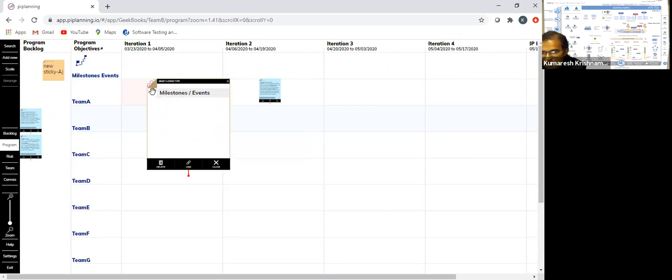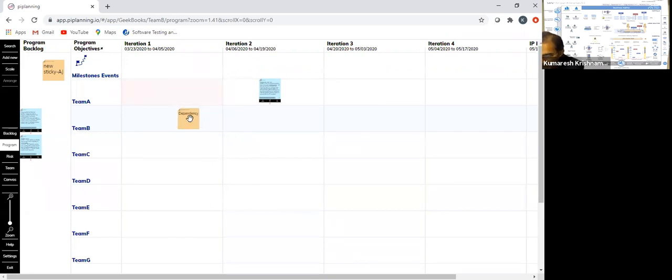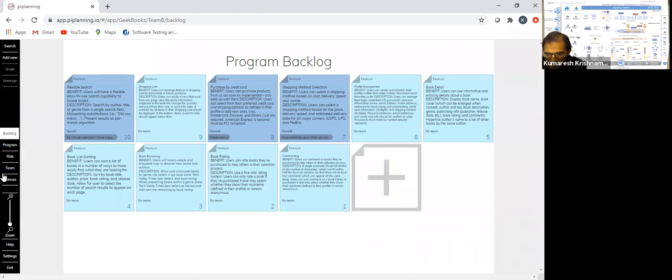So is it a milestone? Is it an event? What is it? Right? So they can put it, all right, dependency or whatever it is, right? And then link it up. You can either create a milestone, you can actually create dependencies, put it out there. So it's very easily trackable in your program board as well. So that is one more thing I just wanted to share.